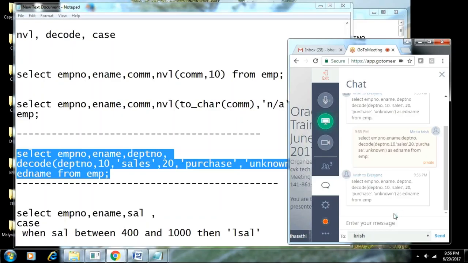Just spend a couple of seconds understanding that. Select employee number, e-name, department number, decode. Okay, would you mind letting me know what exactly we did here? NVL was only looking at null values and showing them as something, either 10 or 0 or not applicable. Now decode is much more capable than NVL. Decode can be used to look at every value in the column and show it as something else.